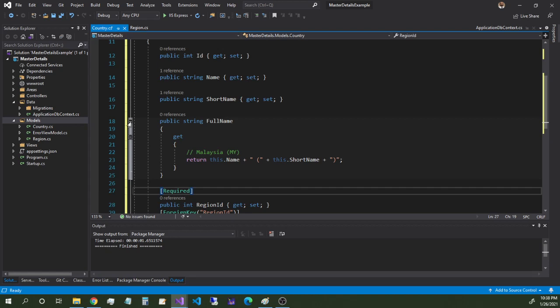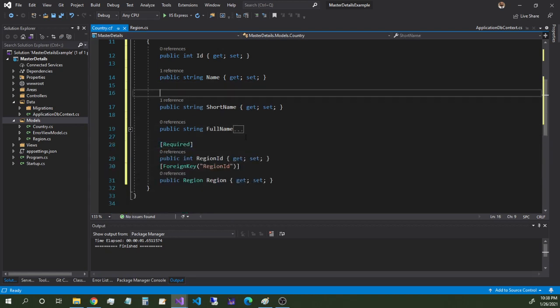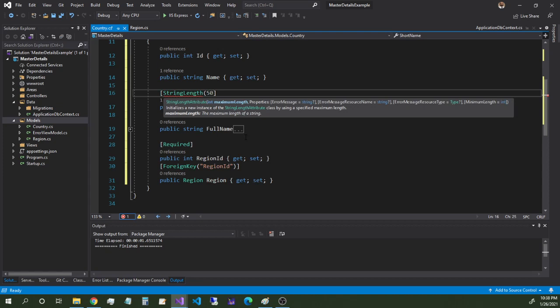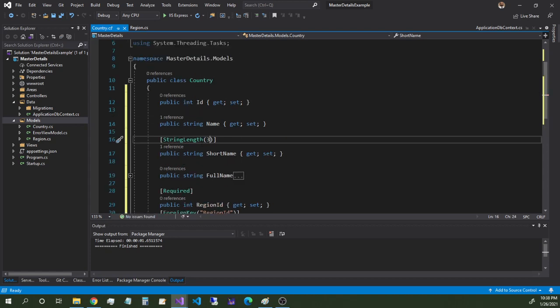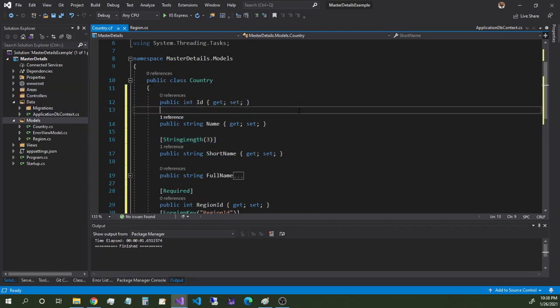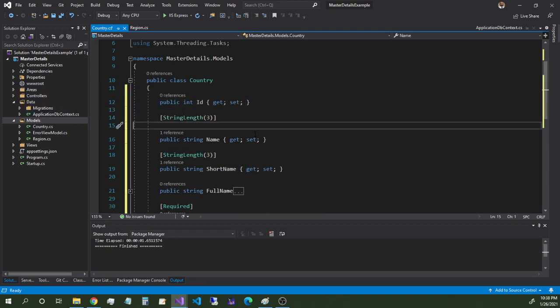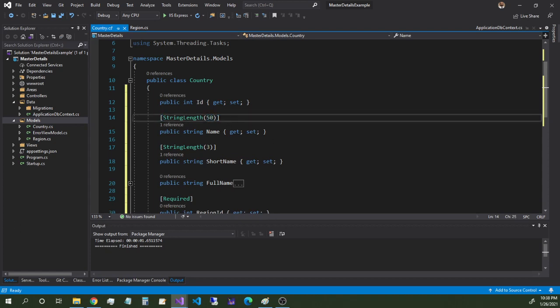For the string, this one actually is not going to be created in the database. For the string, we have to use data annotation for string length, and we have to mention that this one has to be 3 letters only. Then let us copy that. Here we have to put this one as 50 characters. I think it's more than enough for the country name. Okay, now everything is ready. For the Id, we don't need to mention the Key annotation here because it's by default. If you use Id, then the Entity Framework will make it the primary key automatically. Okay, so here we are, we are already done.